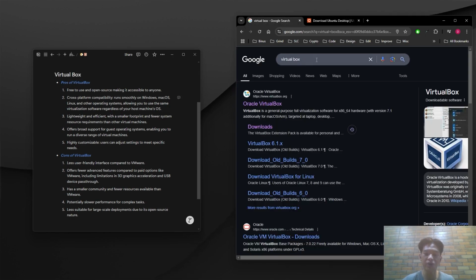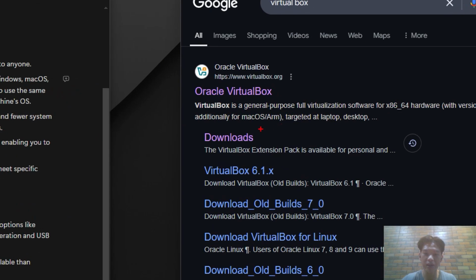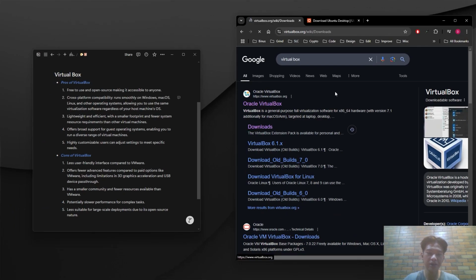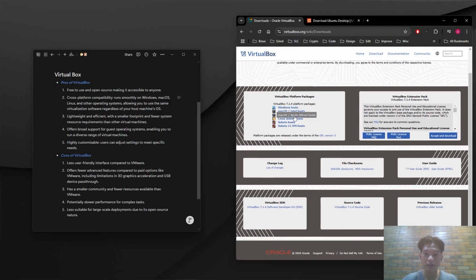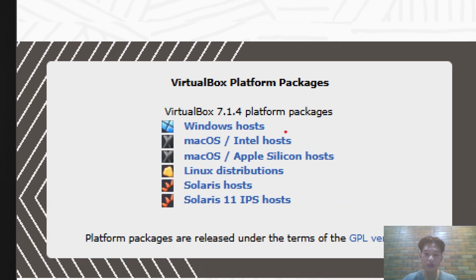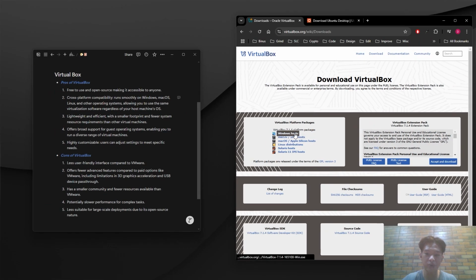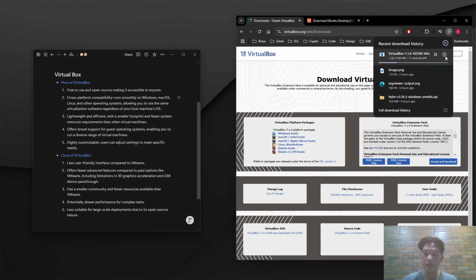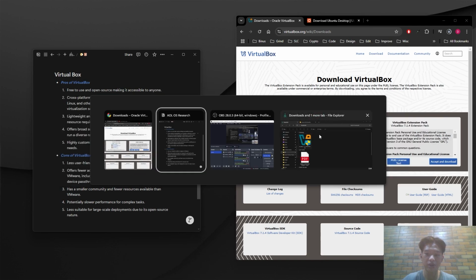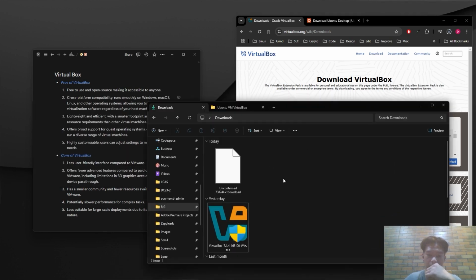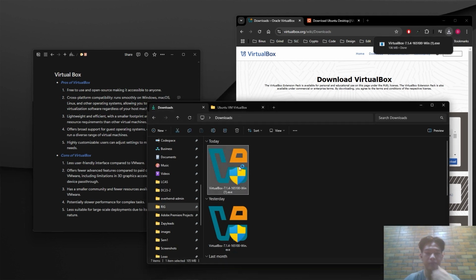Alright, so first things first, go ahead and search VirtualBox in your search engine, and we'll go to the downloads link. Here, I will download the Windows version because I'm using a Windows operating system. After it's downloaded, it will show up in your downloads folder as always. And when it's done, we can just go ahead and run the program.